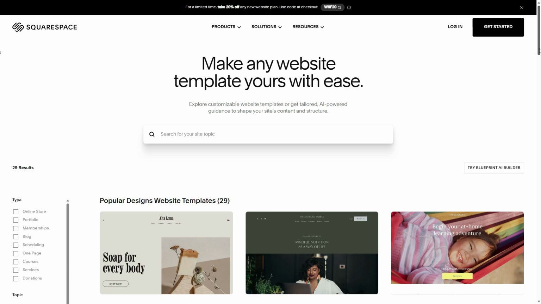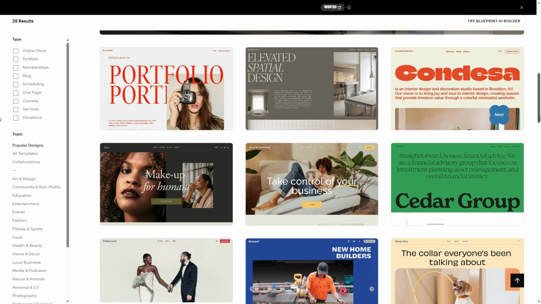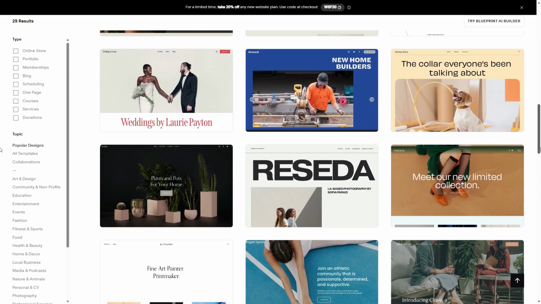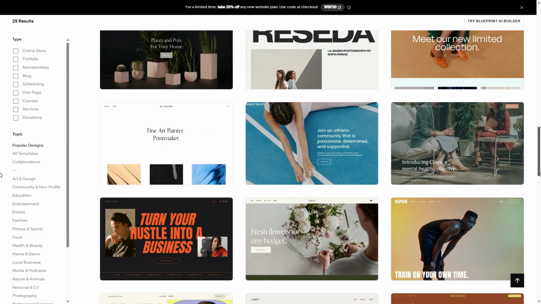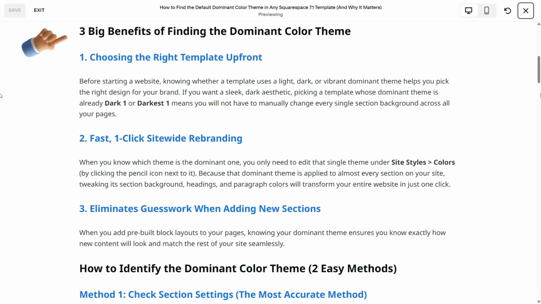Ever wondered which color theme actually controls the majority of your Squarespace template? Knowing how to find your template's default dominant color theme helps you choose the right template from the start and makes site-wide rebranding fast and painless. On screen, you can see the 3 big benefits of finding this dominant theme.